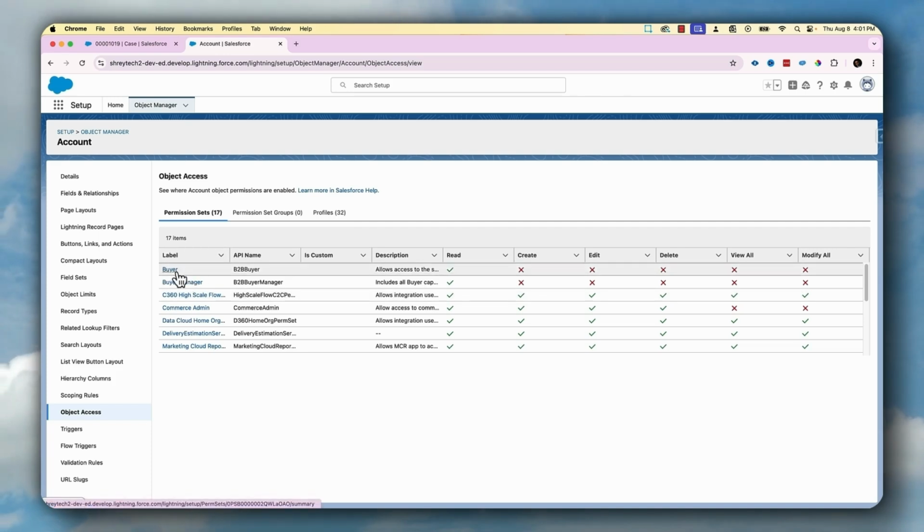For example, this buyer permission set is giving only the read permission to the account object, whereas the commerce admin is giving read, create, edit and delete, but not view all and modify all, and marketing cloud is giving all sorts of permissions to the account object.